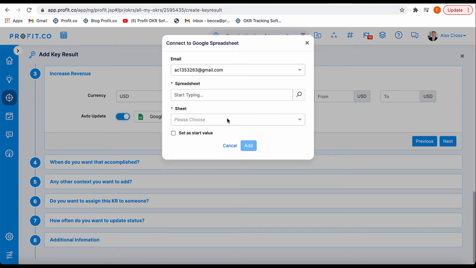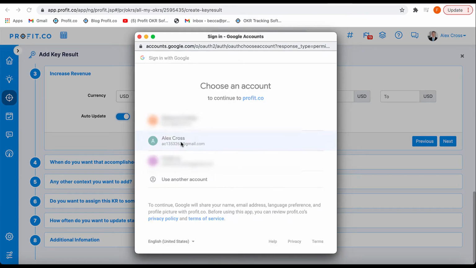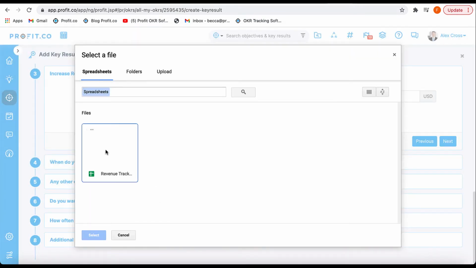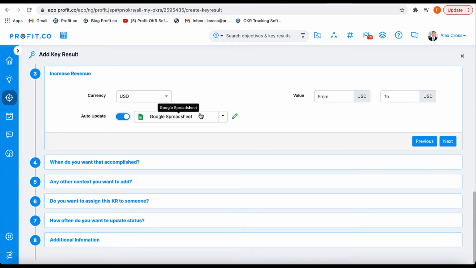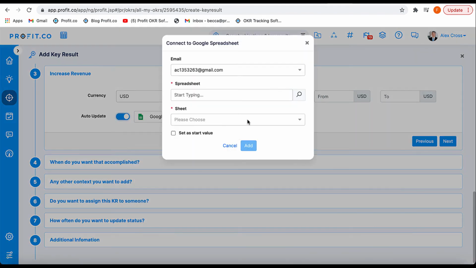Select the Google account you'd like to select a sheet from, and then browse your sheets by clicking on the magnifying glass. This will open a pop-up that allows you to view all of the Google Sheets available in your drive. You can locate the sheet you're looking for from the pop-up. Alternatively, you can search the name of this Google Sheet in the search bar here.